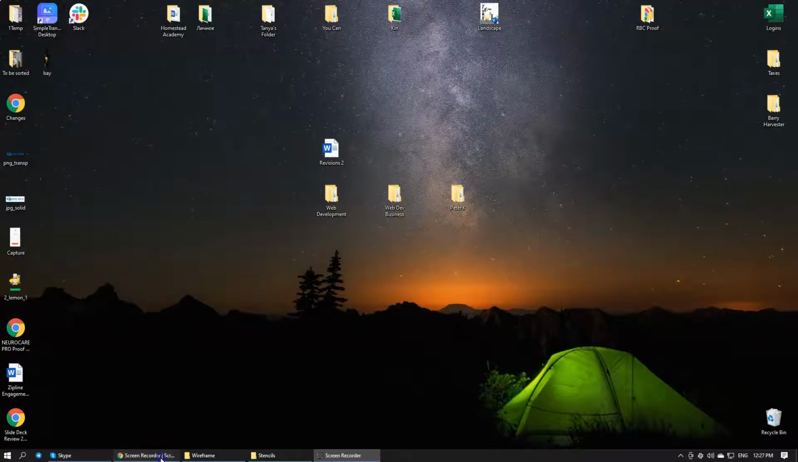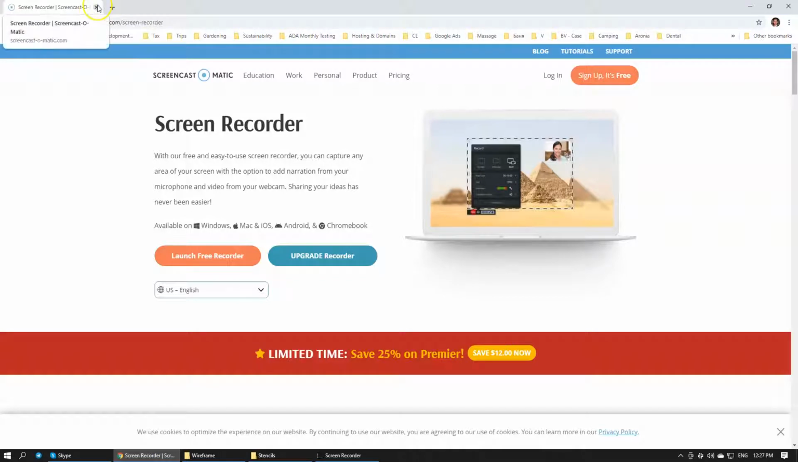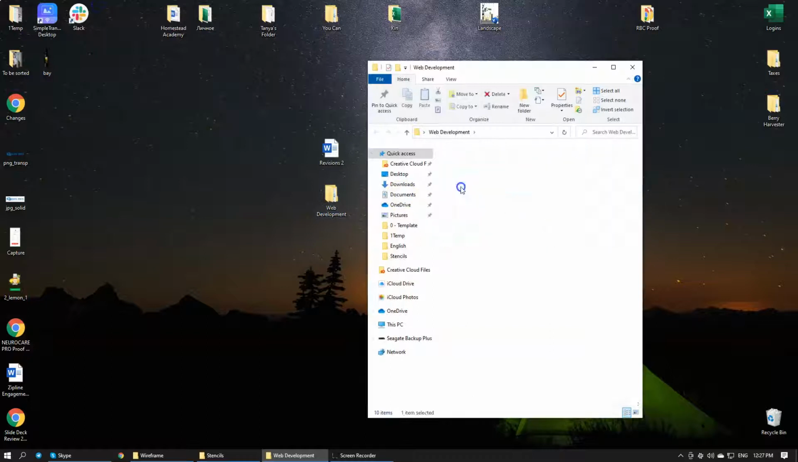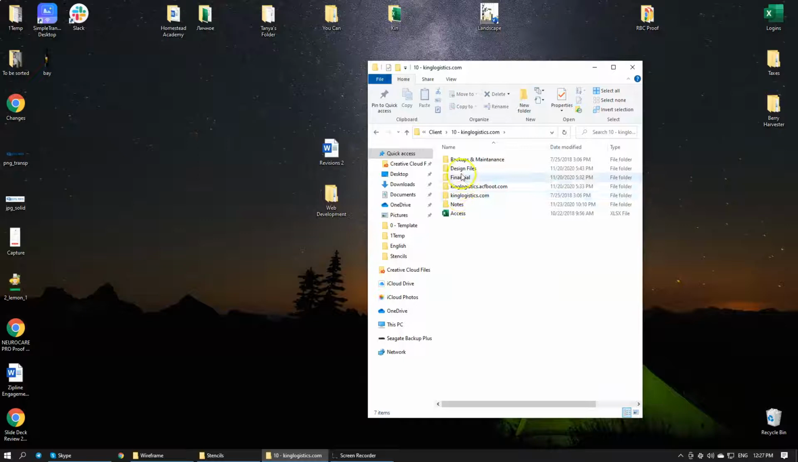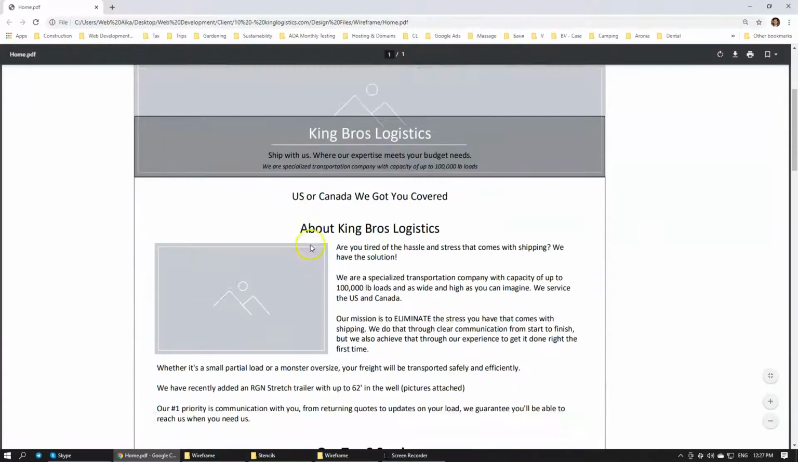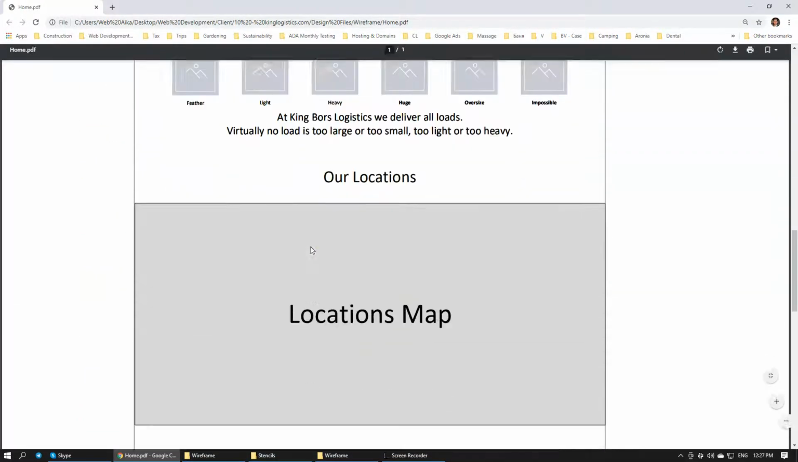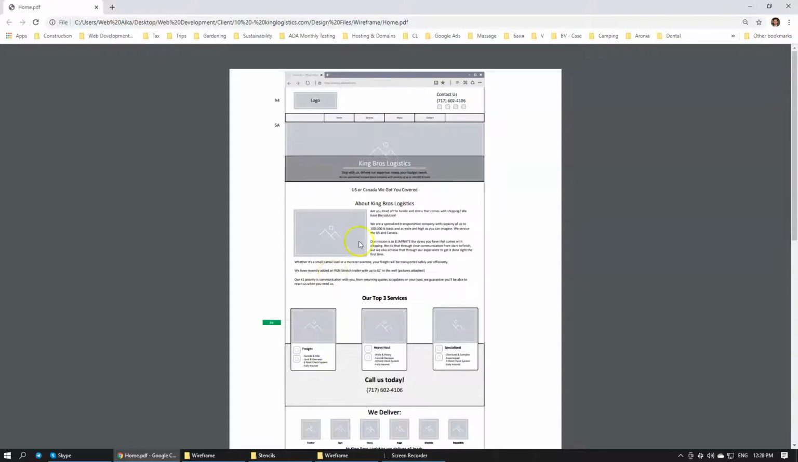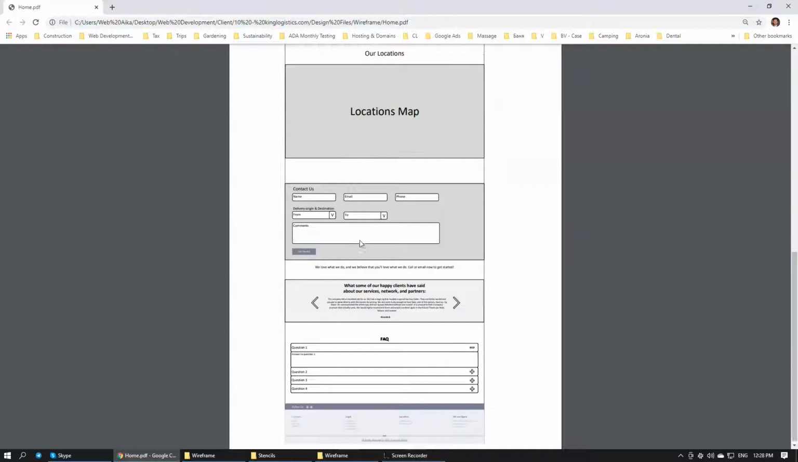Let's have a look at an example of a wireframe that we have created for one of our clients. A wireframe is created in the form of a PDF document. And here's an example of a wireframe. When we zoom out, we can really see the structure of the wireframe.